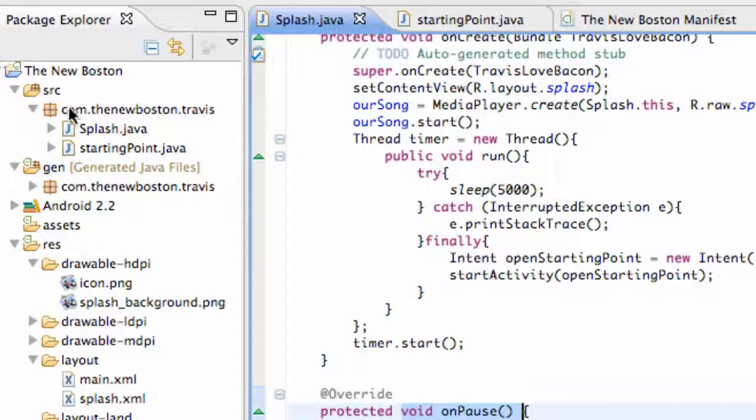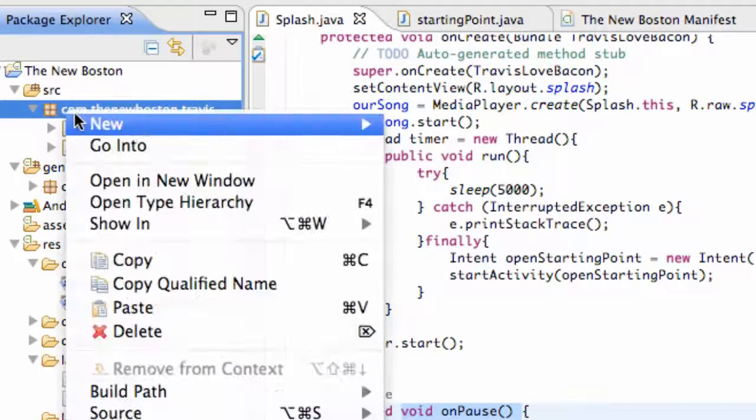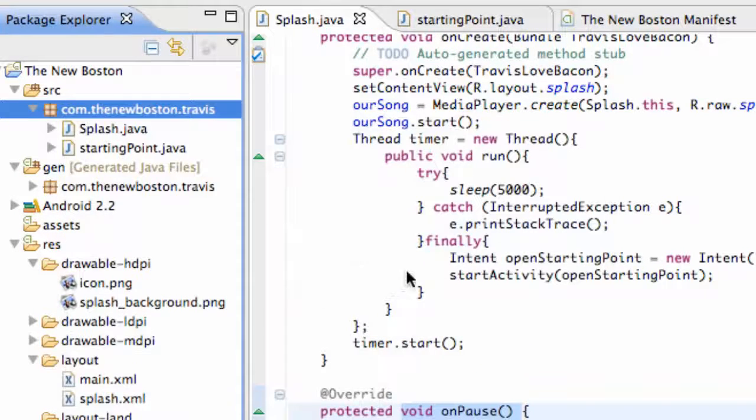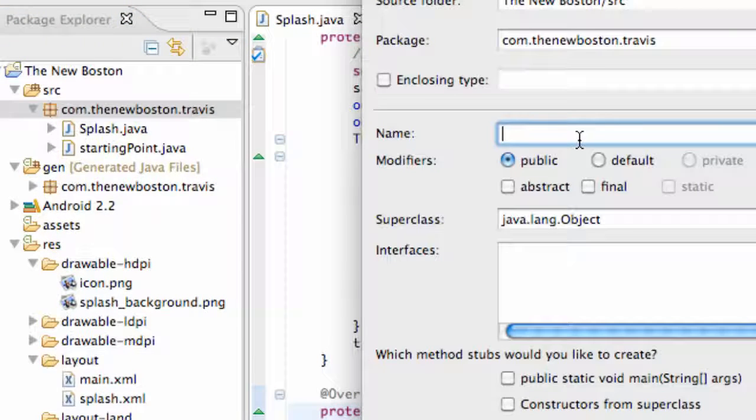So what we're going to do is create a new class by right clicking on the package, and then go to new class, and we're going to call this menu.